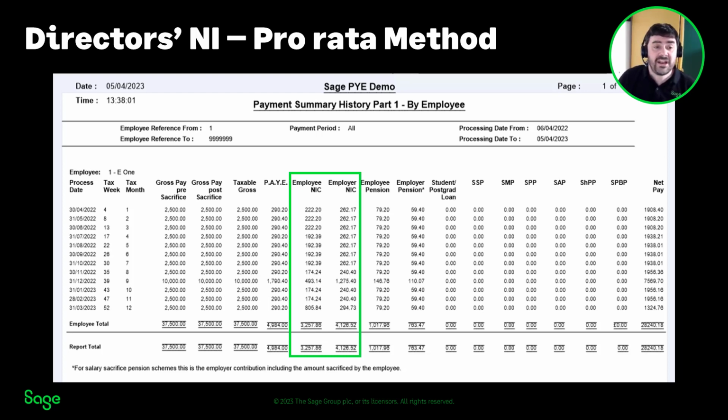Now, at the time when the national insurance was calculated, it would have used the monthly thresholds, and some of that pay would have fallen above the upper earnings limit. So when the employee national insurance was calculated, some of that would have been paid at 2% at the time. Now, come the end of the year, the annual earnings in this case are £37,500, and that is less than the annual upper earnings limit. And that's the reason why there's been a recalculation.